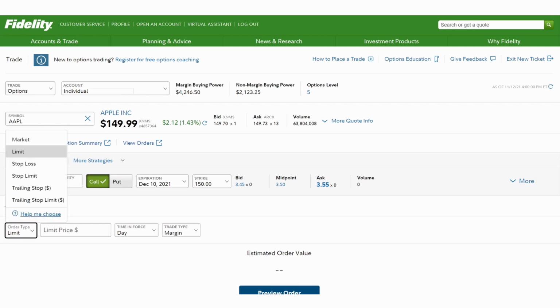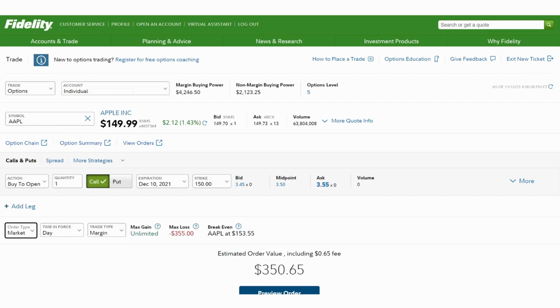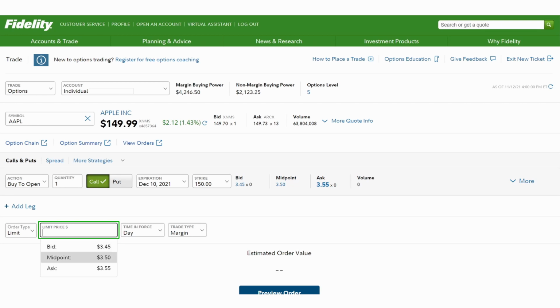Market orders will have the fastest execution at the best market price. For a market order, Fidelity will keep the order open for a full day and will close if not executed during the day. If we want to select a specific price, we can enter that. We can do a limit price for $3.55, which is the current asking price.